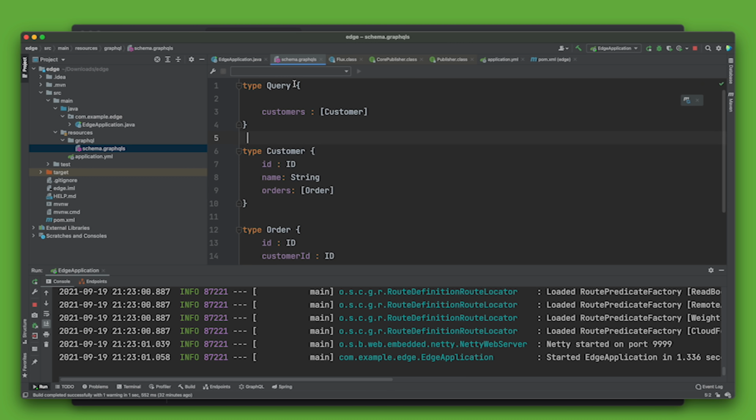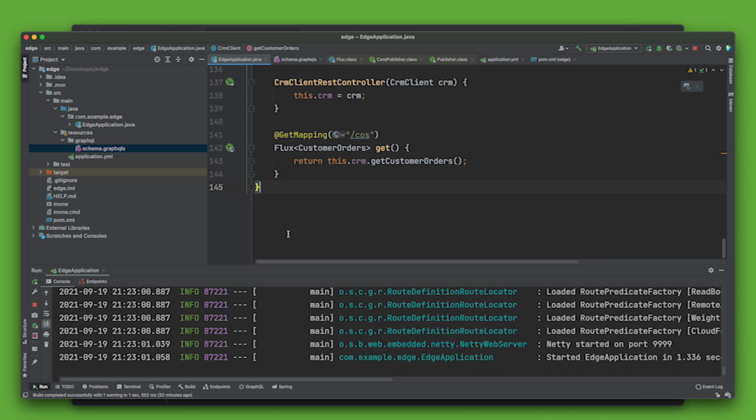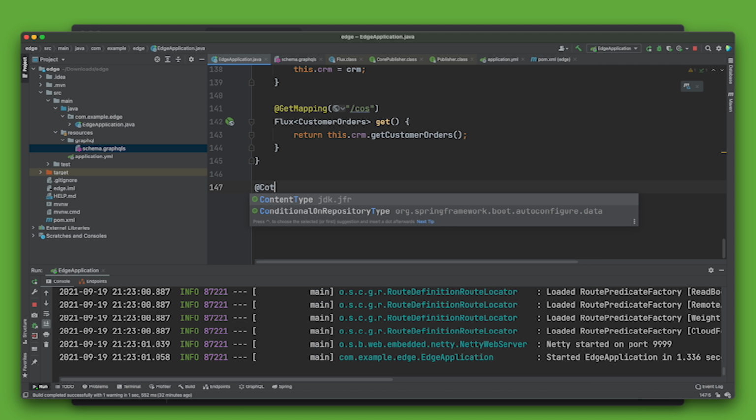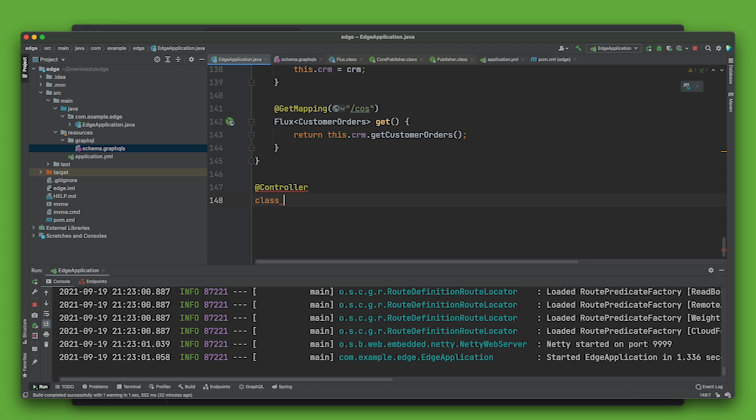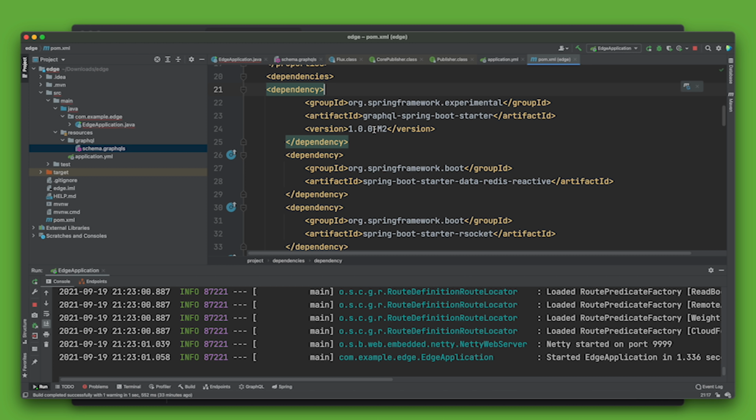So let's go ahead and implement our query. Our query is going to live in a controller. So at controller, class CRM GraphQL controller, and we're going to create a query mapping, which requires the Spring GraphQL project. So we'll go back to our build, make sure it's re-imported.